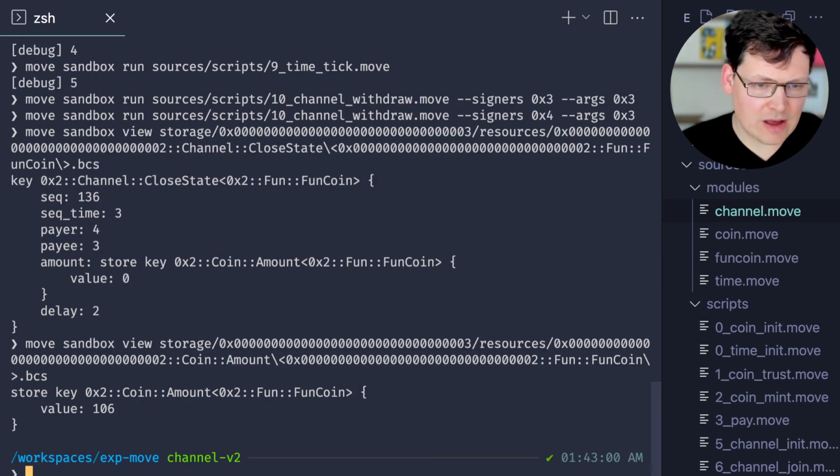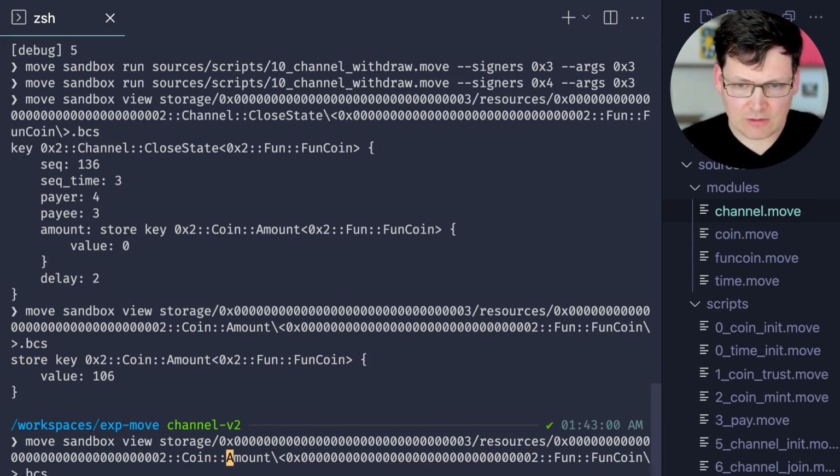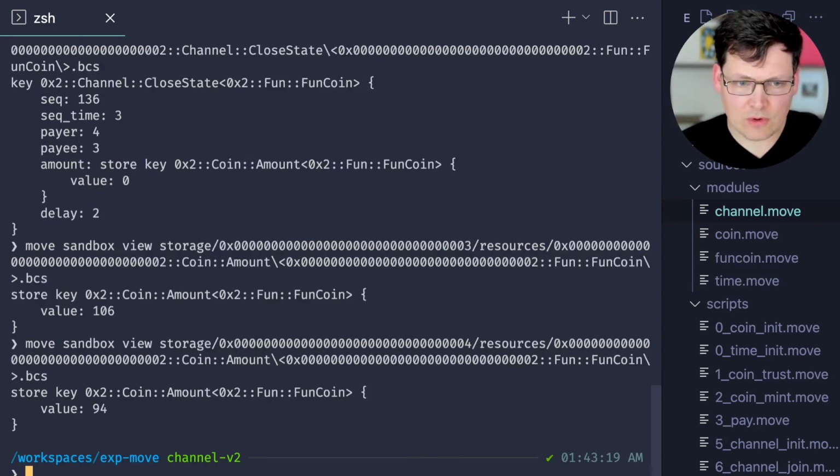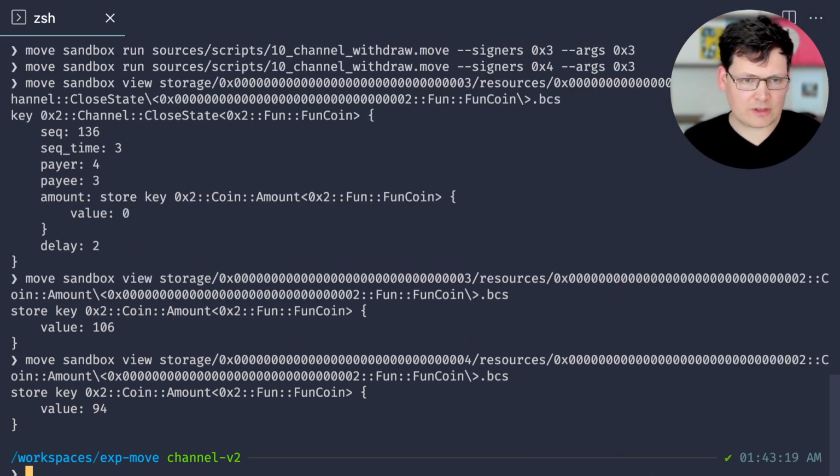Great. So 3 is now holding 106 coins, which is great because it had 98 at the very beginning, and the settlement was for it to receive 8. So 106 is the correct amount. And let's see 4. Yes, 4 has spent 8 Funcoin of its 102, so now it's down to 94. So it works. Great.